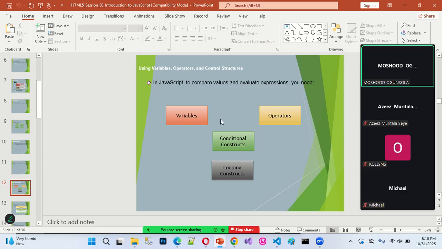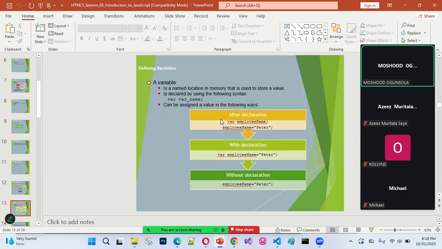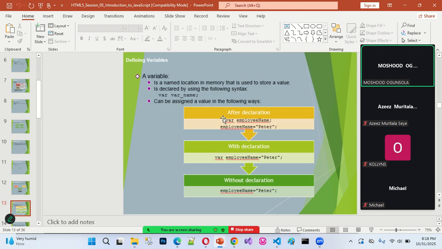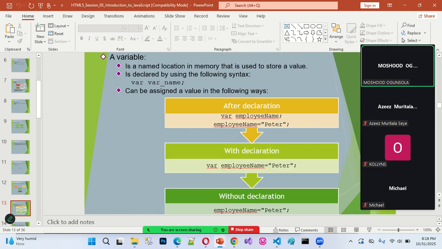Very important. When we talk about a variable in JavaScript, a variable is referred to as a named location in the memory that can be used to store a value. When you are writing JavaScript to carry out any operation, sometimes you may want the JavaScript to process data that is coming from your HTML form. So that data coming from your HTML form must be stored in a particular memory location.